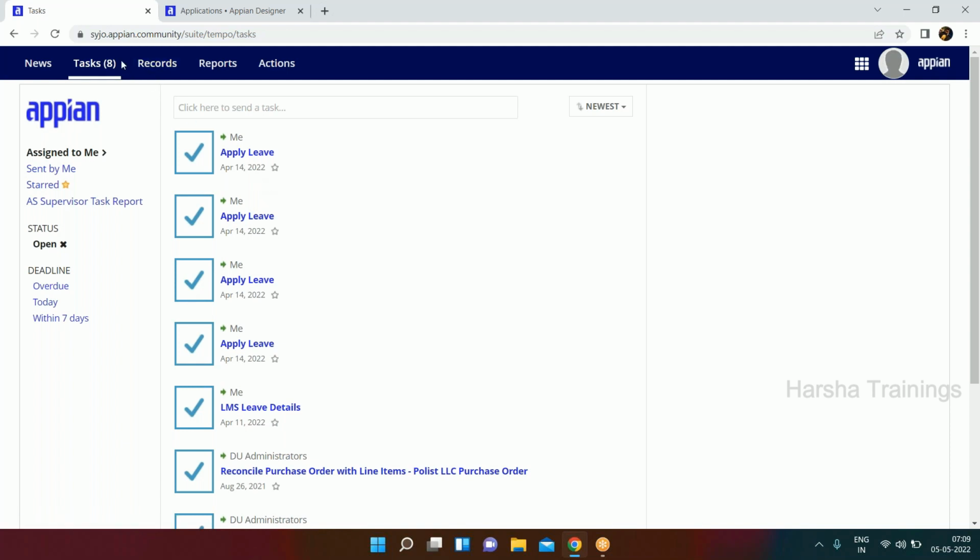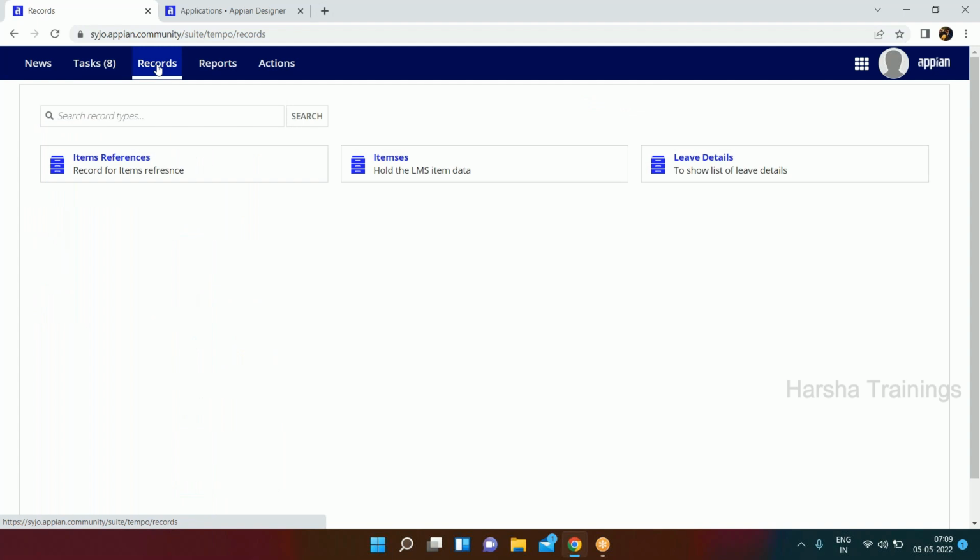Thanks. Okay, and the second sub option is tasks. Suppose someone has assigned some task to you which needs your approval, then you will get your task listed here under this tab. And the third is records. For your application, if you have built any record, we'll see what a record is, then you can see all your records available within this tab.